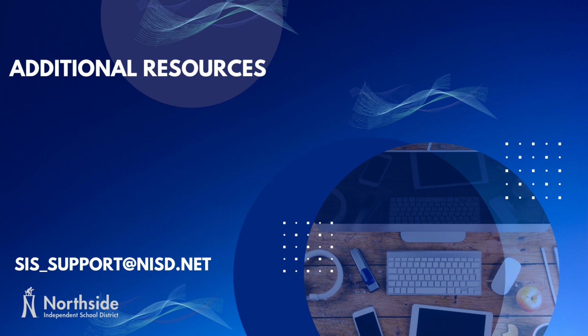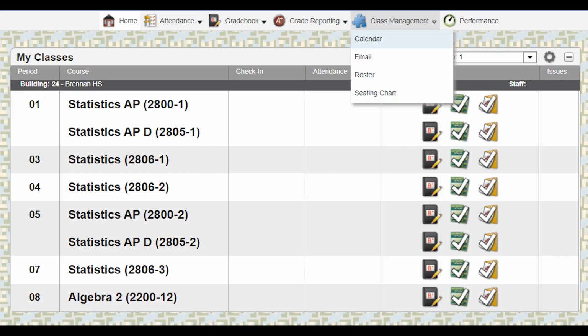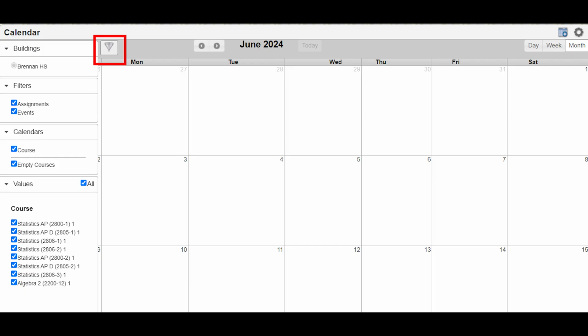Additional resources. Calendar. The calendar feature can be formatted with classroom assignments and activities to allow students and their guardians to view the information in HAP. From the Class Management tab, select Calendar. Select Hide or Display to filter the menu to access assignments and/or events. Select the left or right triangle to display the previous or next time period. Select Display Calendar to view day, week, or month.